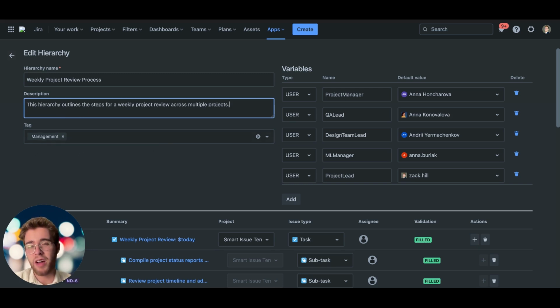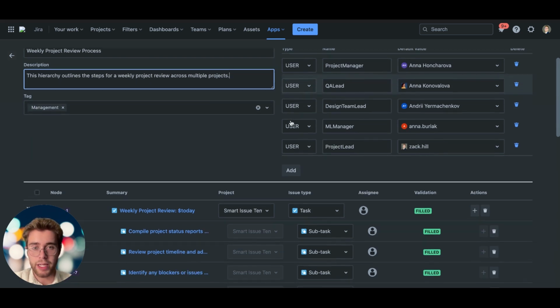For anyone who is unfamiliar with Smart Issue Templates for Jira, specifically the hierarchies feature, a hierarchy is basically a set of related issues, whether epics, stories, tasks, or subtasks, that form a standardized process. What Smart Issue Templates allows you to do is take this process and apply it across multiple different projects and assign it to multiple different users with just a click of a button. I'll explain a little bit more about that when I show off the hierarchy here, so we'll get right into it.